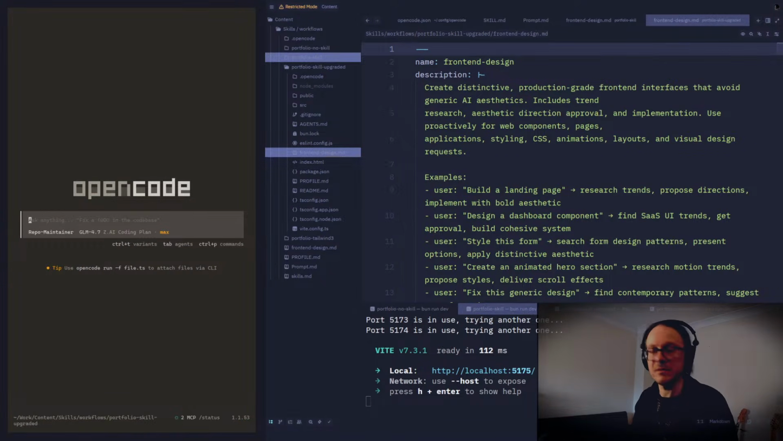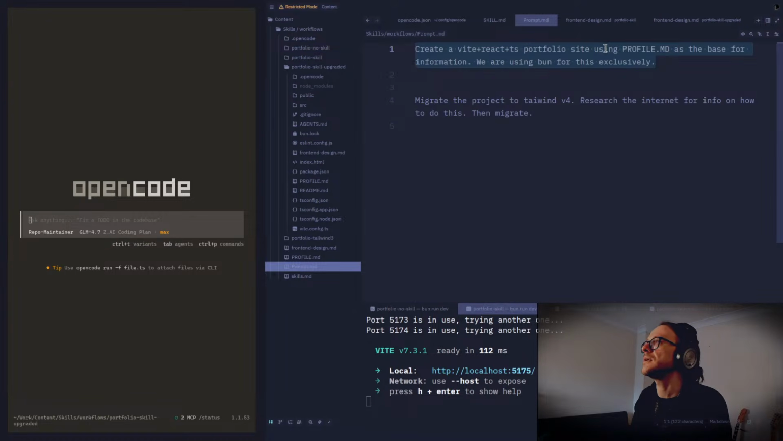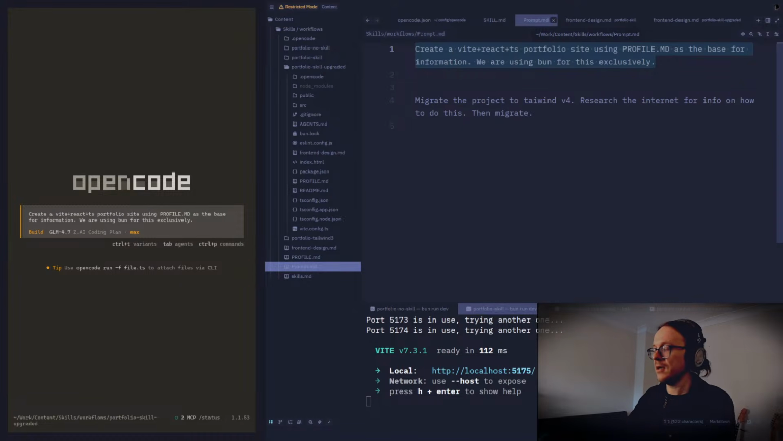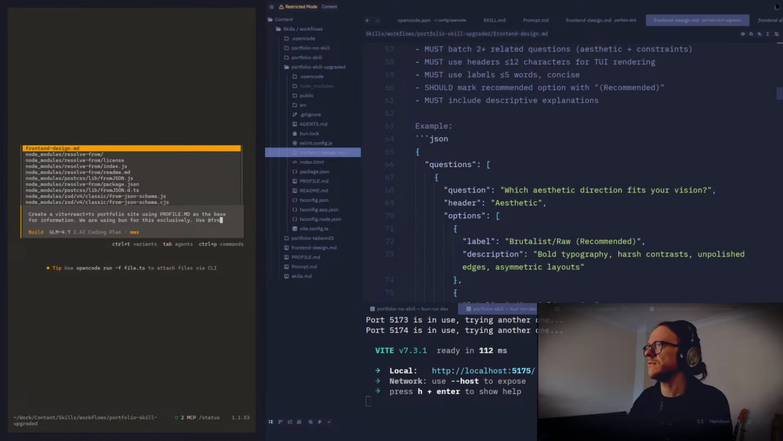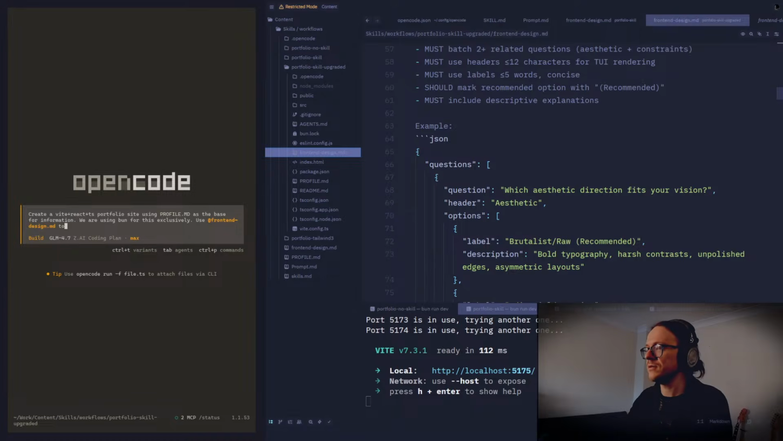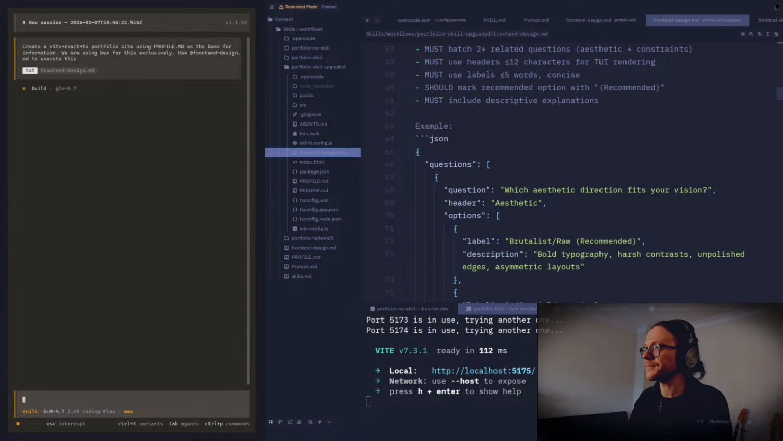And for a second, I'm just going to copy the prompt quickly, change to our build agent, and tell it to use, I'm going to double check, copied all right? Yes, fine. Use skill frontend design to execute this. And let's see what happens now.